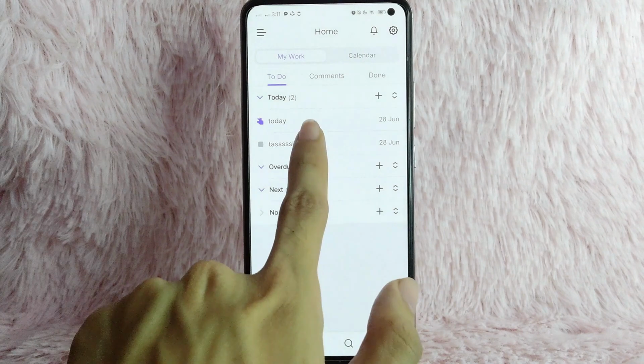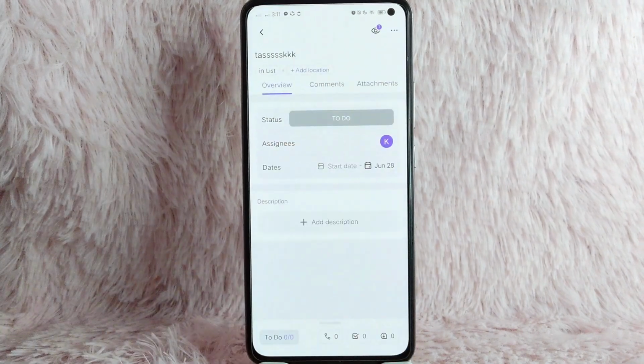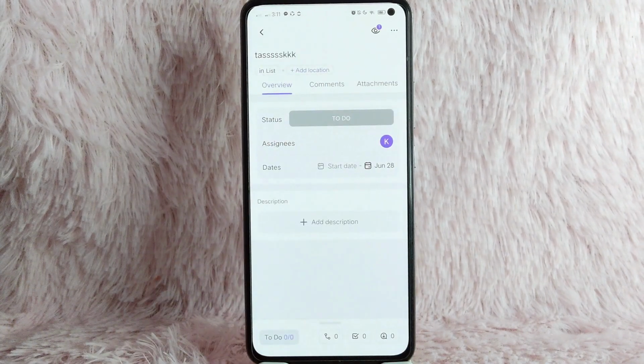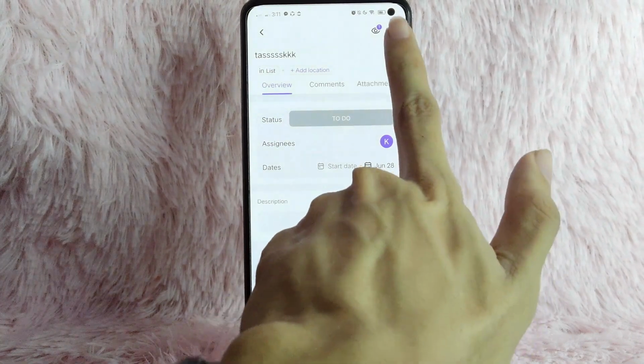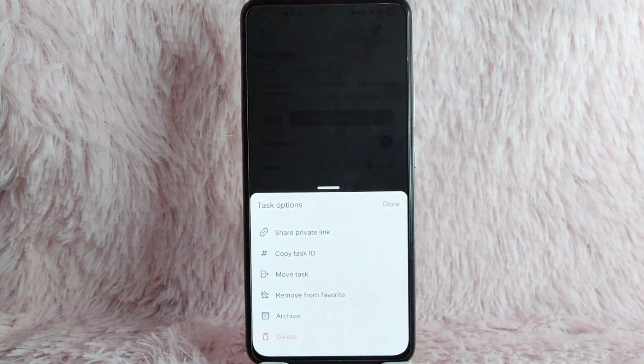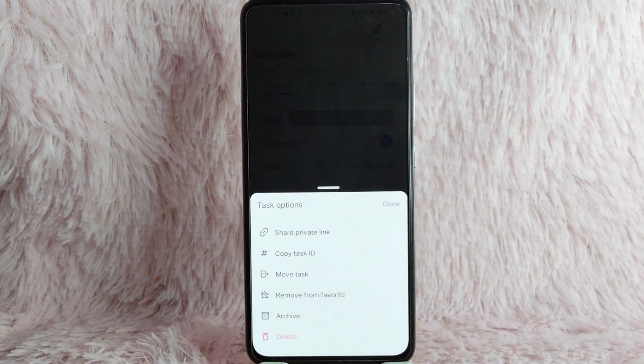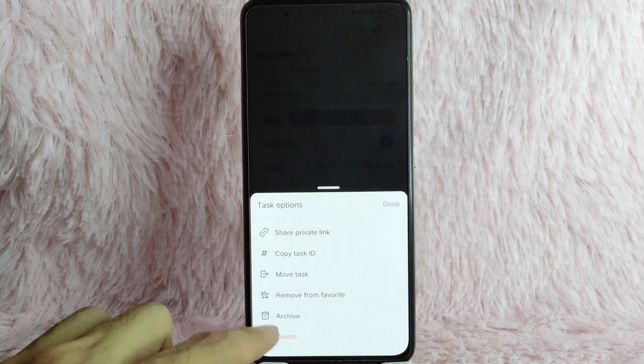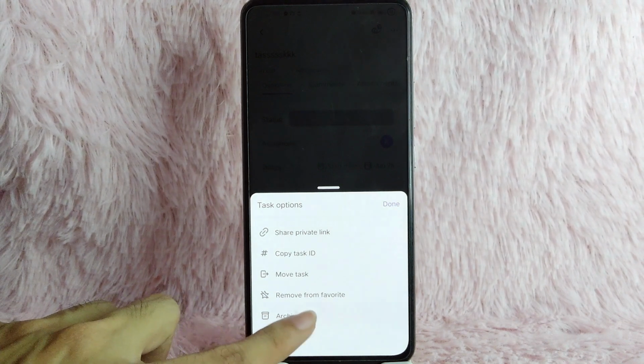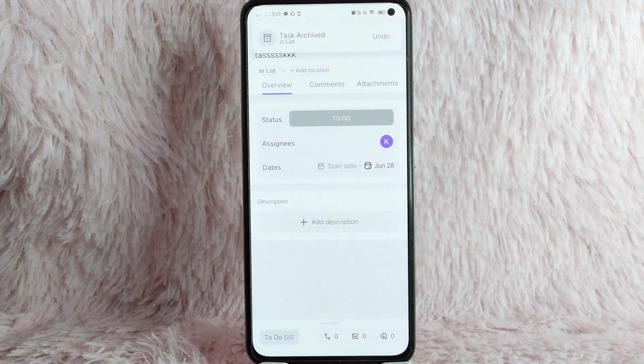For example, this task. And now you'll be directed to the overview of your task. To archive this task, simply tap on the three dots icon at the upper right corner of the screen. And there will be pop-up options for you to choose. And then here you'll see the archive option. Simply tap on this archive. And as you can see, the task is archived.